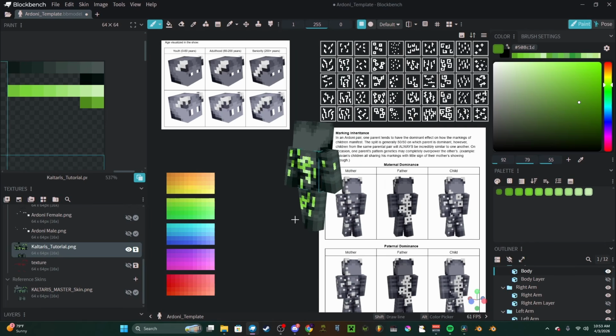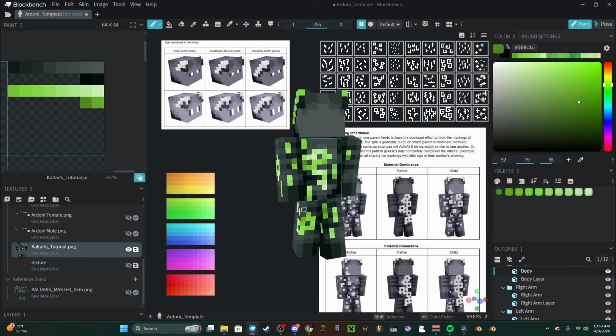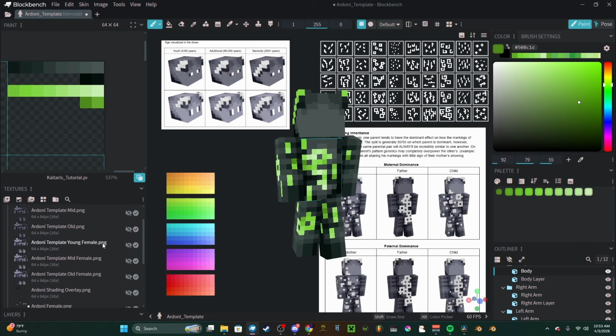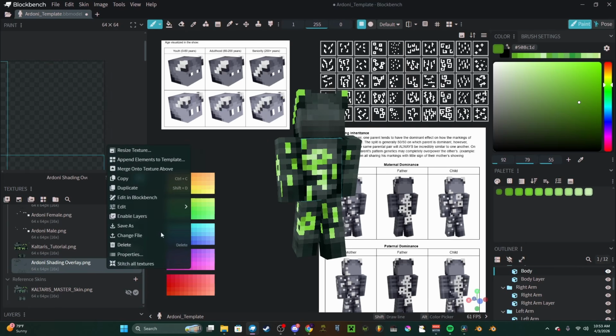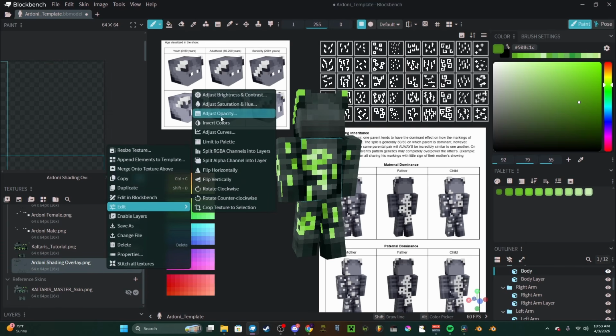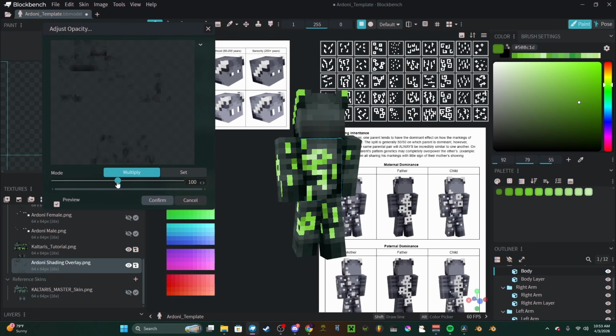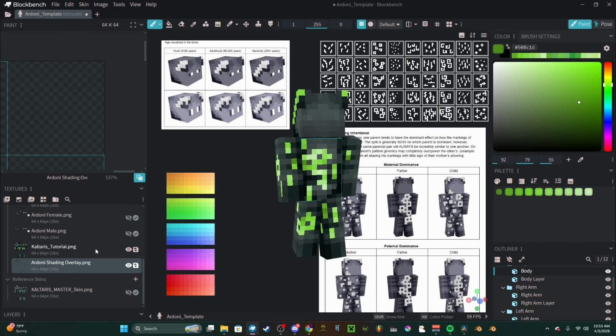After the markings are done, I add the shading overlay to the skin. This adds texture to our Ardoni and can help them feel more aged, but there's a bit of a back and forth process to this, so hang tight. First, duplicate the shading layer, move it below your skin, right-click it, go to Edit, and select Adjust Opacity. Mess with the opacity until you're satisfied. Male or older Ardoni tend to have a much darker shading layer than younger or female Ardoni. I've also included a female-specific shading overlay if you want to better avoid the gals looking like they have beards.